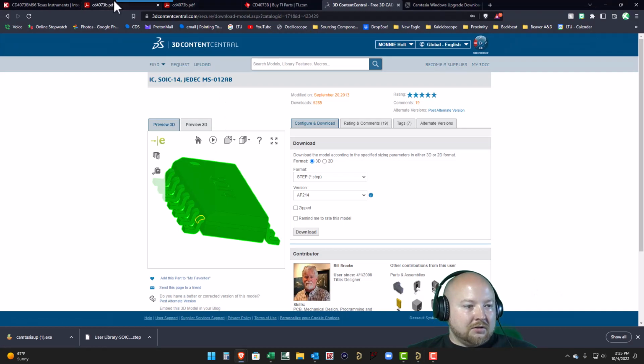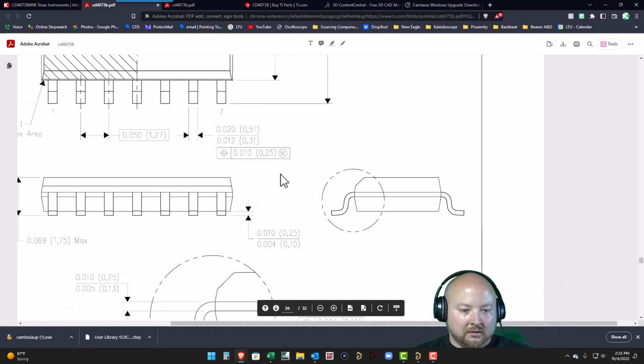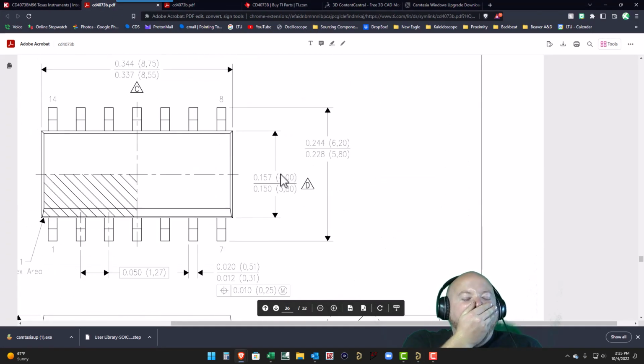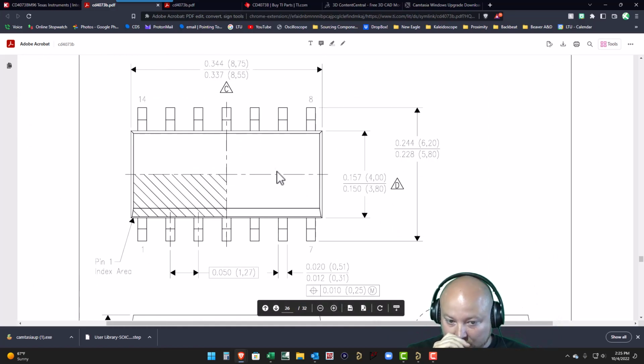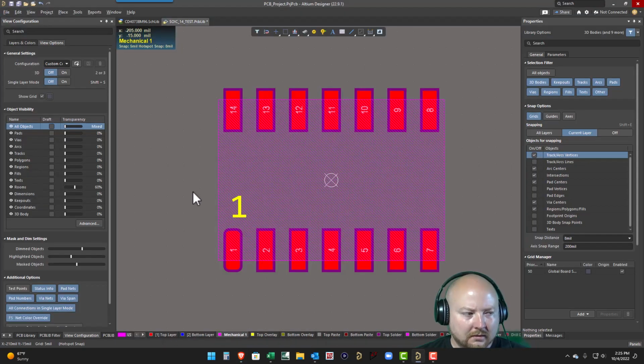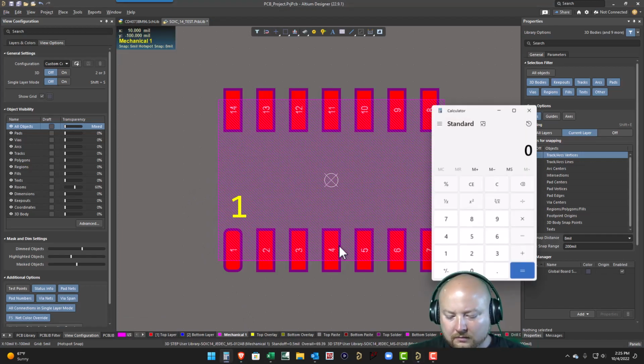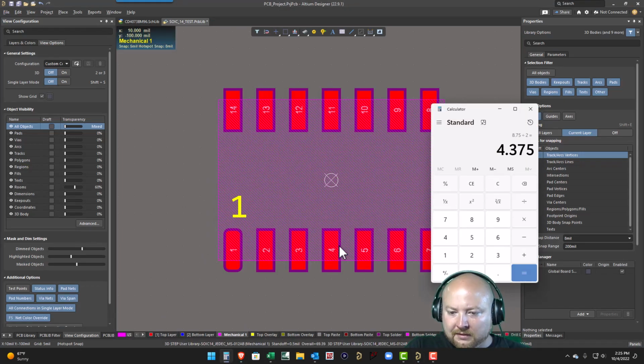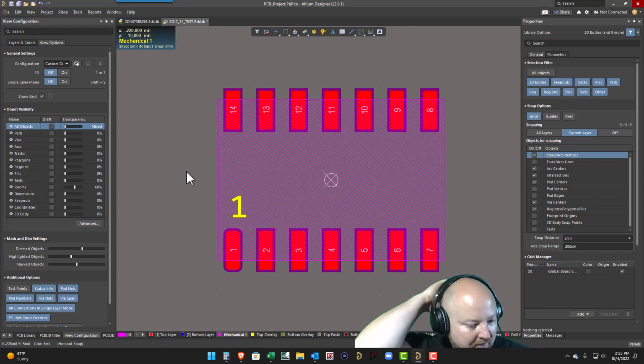Back to the data sheet. Scroll up a little bit. Okay, I'm going to put the silk screen in place. So the body of the chip is a maximum of 8.75 millimeters. 8.75 divided by 2, I'm just going to copy that number. Come back to the board file.